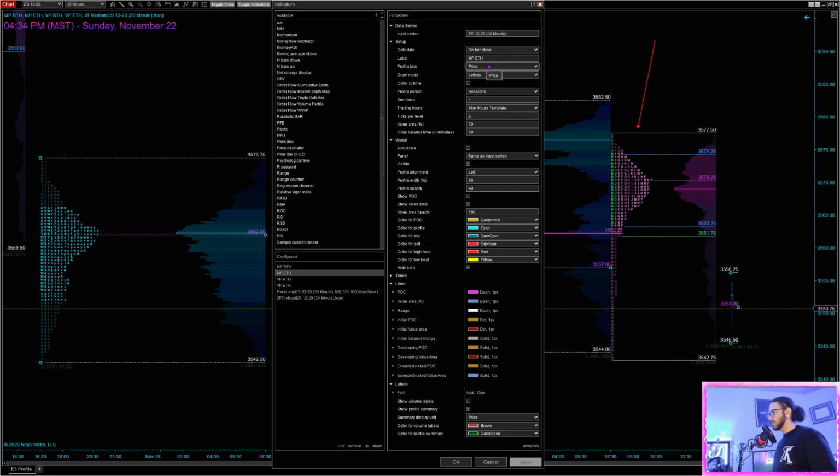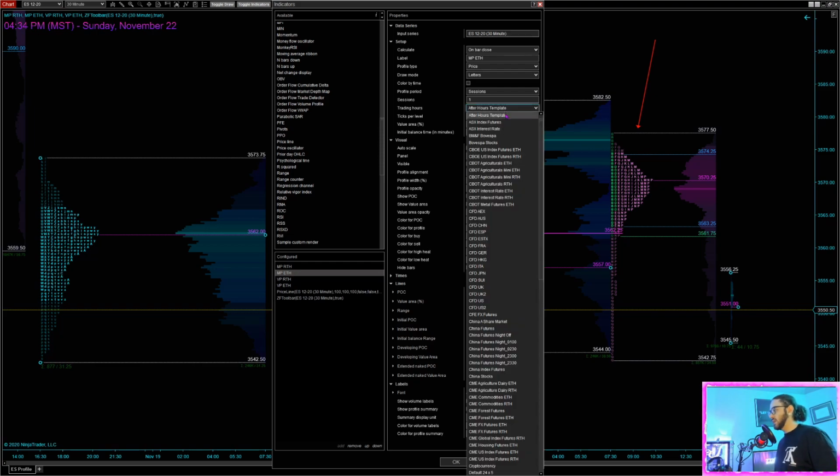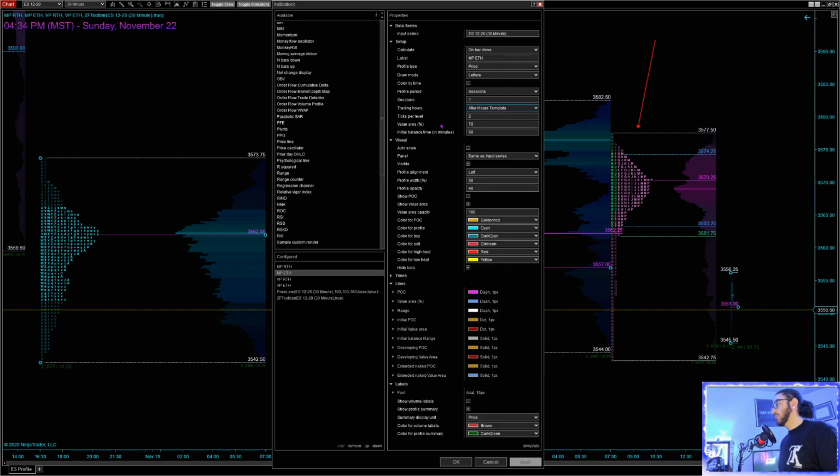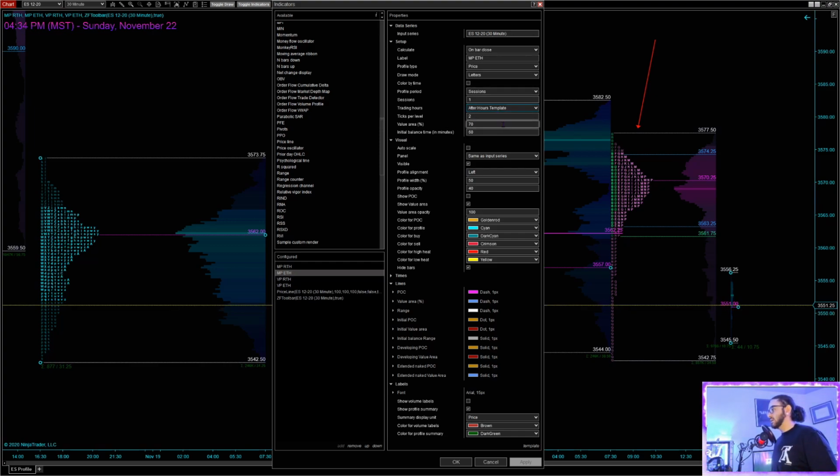I have the profile type set to price. Once again, I have the draw mode set to letters. Profile period sessions, sessions 1, and then the trading hours selection. This is where we go and select the template that we just made, the after hours template. We want to set our ticks per level to 2 or 3, value area 70, initial balance in time 60, and then we want the profile alignment to the left. We want the profile width 50. I have the profile opacity at 40, value area opacity at 100, and then these colors that you see here.